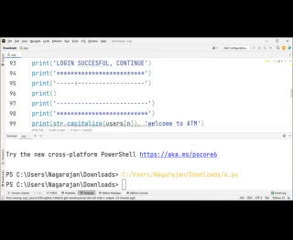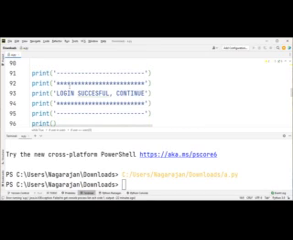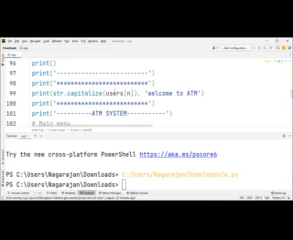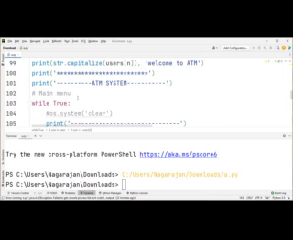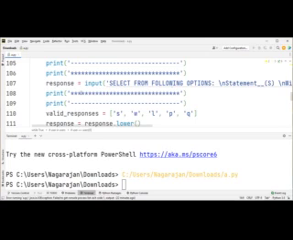Then it will say login successful. If at all you give the proper username and pin number, it will say login successful and continue. Then it will give the options for welcome to the ATM system. Then we can give while True, then input: select the following options.